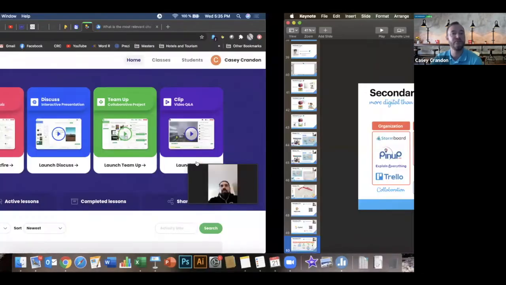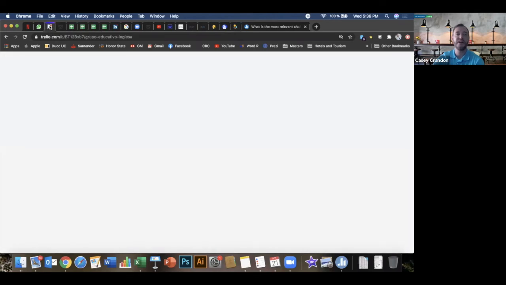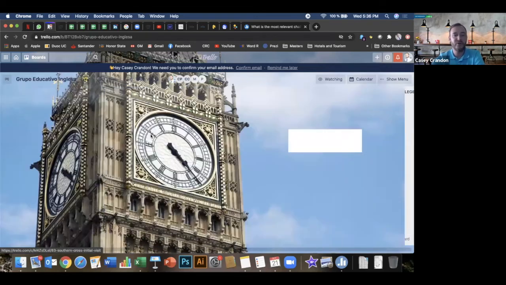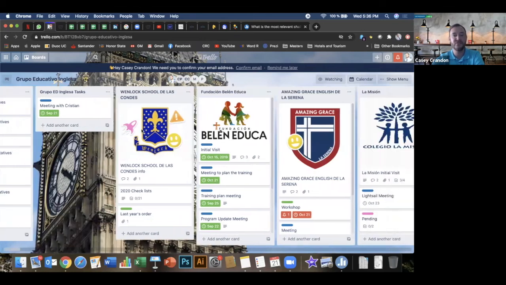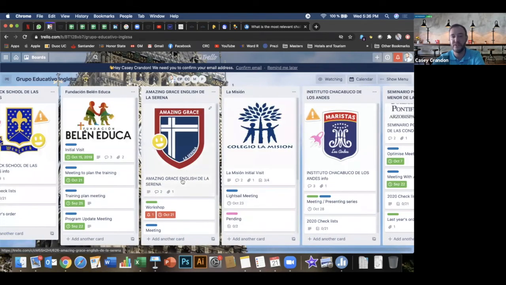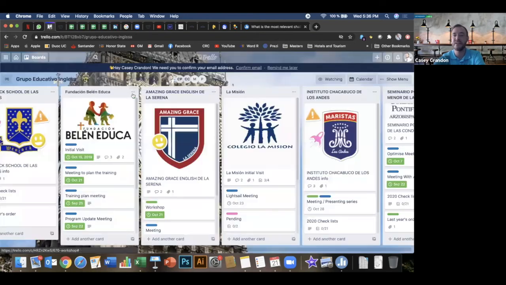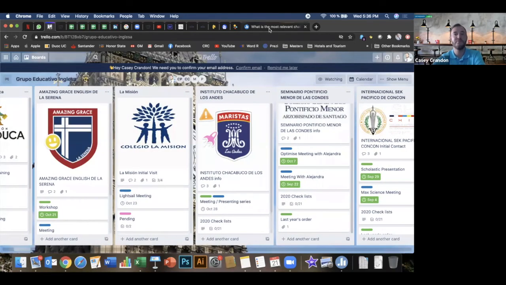I use Trello for keeping track of everything I do for all my clients' schools. So all the schools that I work with in Chile, hold on, let me reload it, there we go. All the schools that I work with in Chile are here. And so basically I lay out everything, contacts. So if I go to Amazing Grace, I have here the school, I have the workshop with the time. And so for me, this is how I organize my day, my week, my month, everything. I can set dates, labels, I can filter the schools, I can filter everything. And it's a very useful platform.